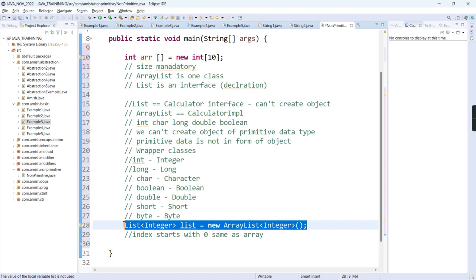If you add 5 values into that list, it will accept that. If you add only 2 values, it will accept that. It's not like an array, where if you have declared size 5, you cannot add more than 5 values. But in an ArrayList, at runtime, you can add n number of values. If you try to add 5, it is okay. 10, okay. 1, okay, no problem.